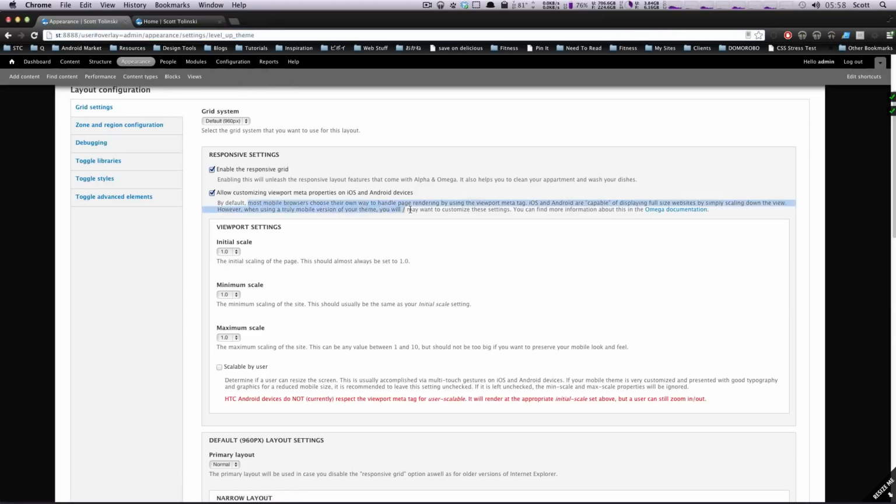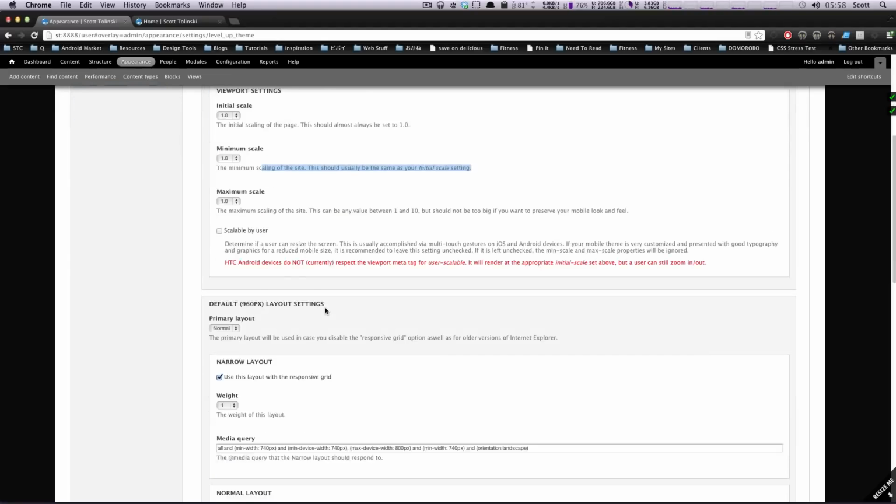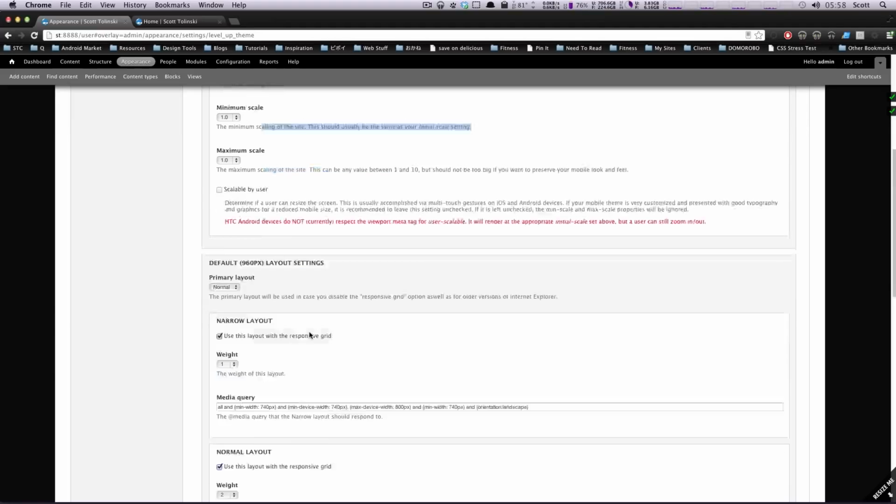Okay, and you're going to want to probably leave this allow customizing viewport meta properties on Android devices checked. That way you don't have to deal with it. Initial scale is 1.0. I don't get why you would want it set to something else. You want it to be set to 1.0 pretty much. I don't really need this to be scalable by the user.